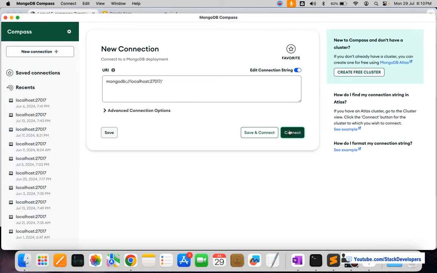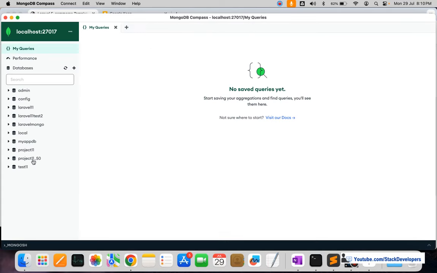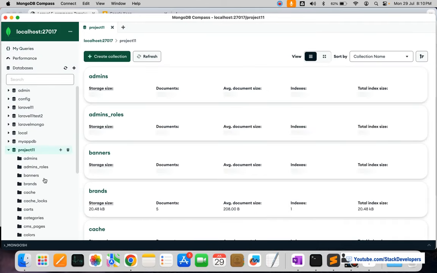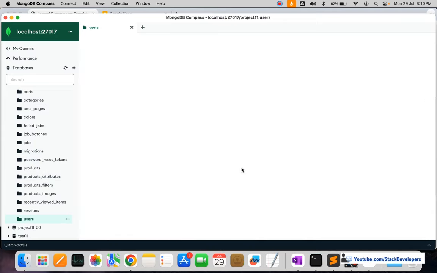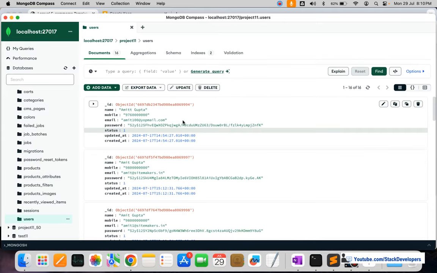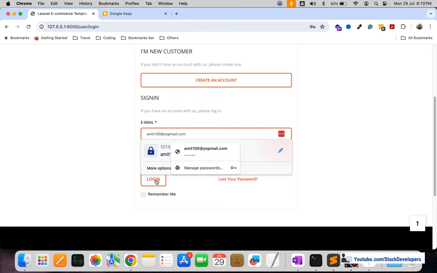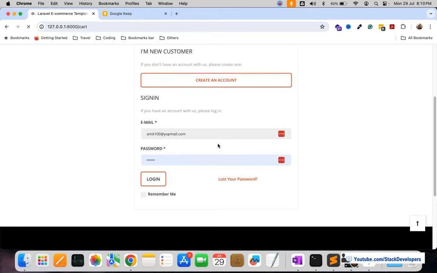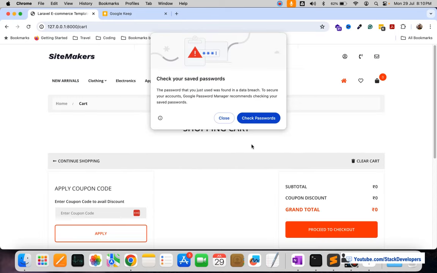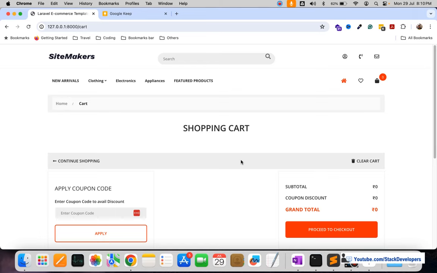Okay, so we are going to connect it. First we will open it, and then we are going to connect, and then we are going to open the project 11 database. And here I am going to check for the users, and I am going to try with this one, amit100@yahoo.com. I hope its password is 1256. Let's see. I'm going to try with this one. It is all automatically auto-filled, and yes, we are able to log in. So we have reached the card page, so we are finally able to log in with the user data, that is, the email and password are correct this time.